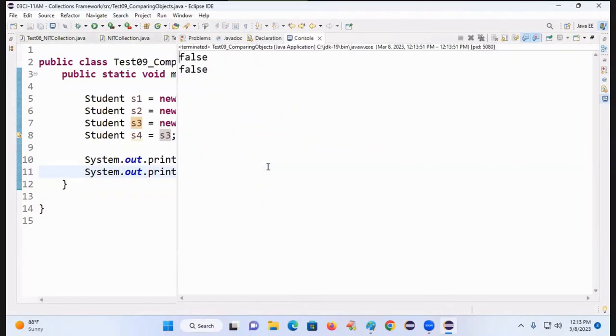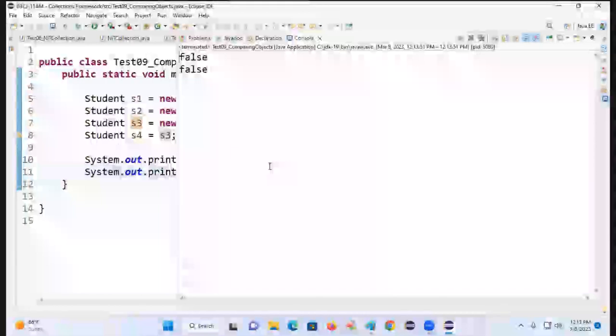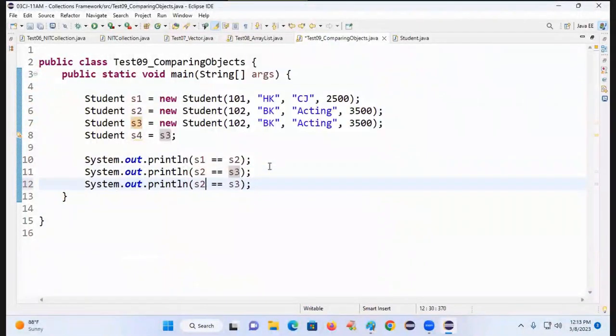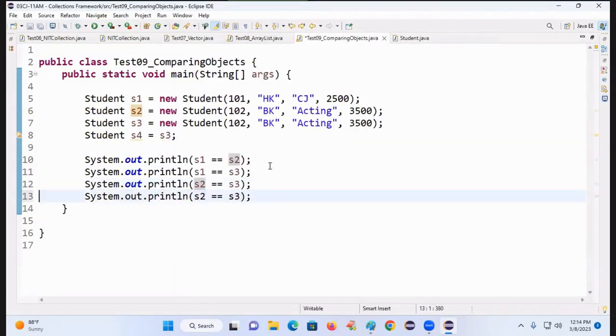Reference. Then what will we get here? False. Okay. Next, I'm writing S1 == S2. Now what will we get? False, false, false. Last, I'm writing S3 == S4. What will you get?